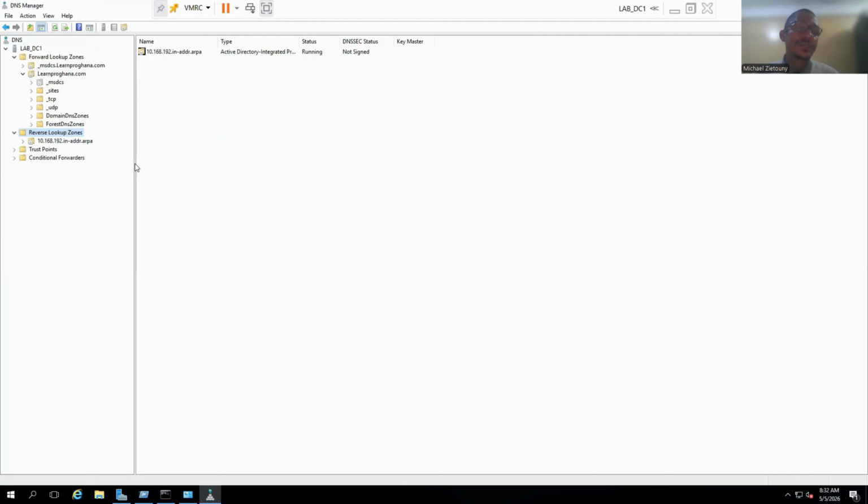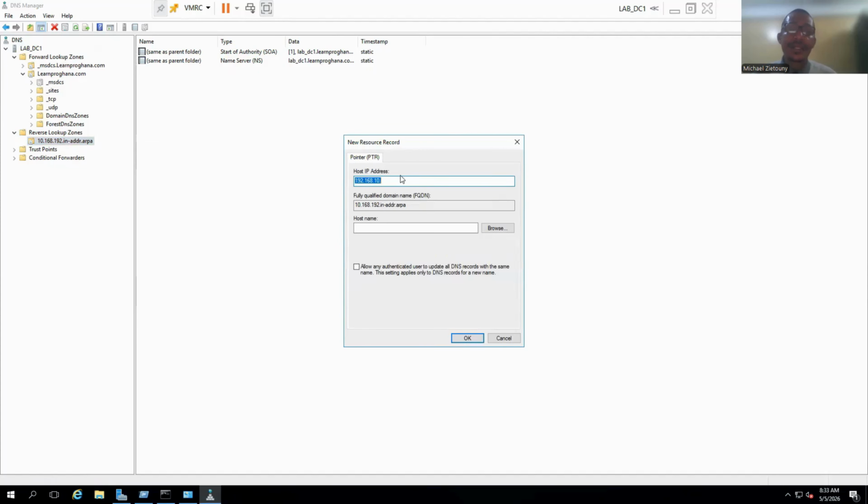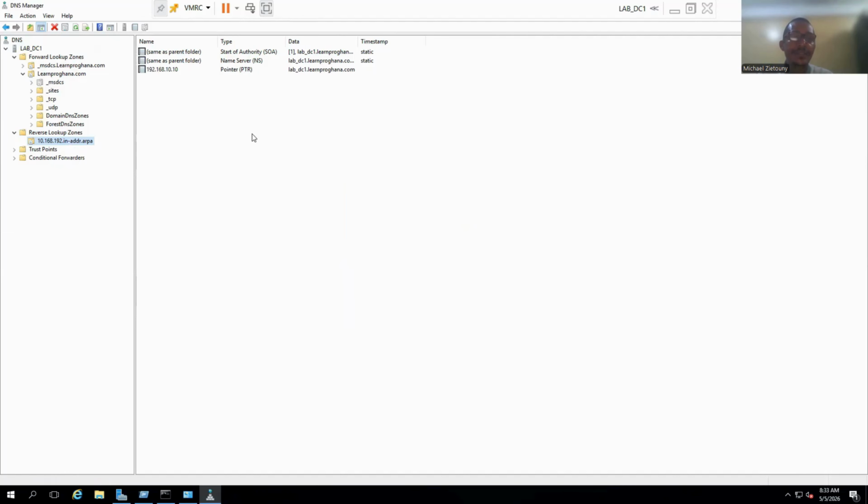So yes, done. You have done the reverse lookup zone already, but you still need to work on some records, which are the pointer records, and I need to put in the IP of the 10.10 server. Now, if you know the full name, which you can see from here, you can just key that in: lab_dc1.learnproghana.com, and I say next, and great. So it's fully there now.